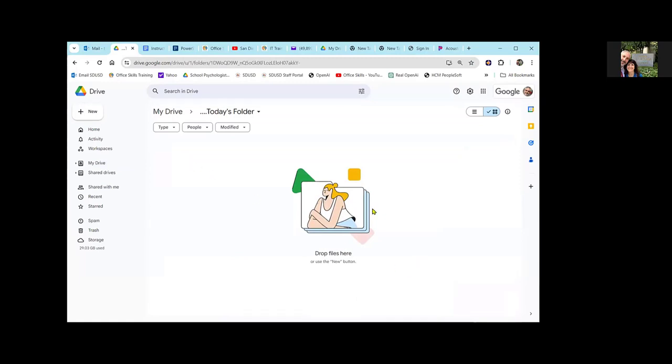Okay, so we got this little message here, drop files here or use the new button. What it's saying is I can just drag stuff off of my desktop and put it in there. So let's see what we have here. All right, here's a practice demo one. I'm going to grab this and drag it over. And you'll see that this is a Microsoft Excel file.